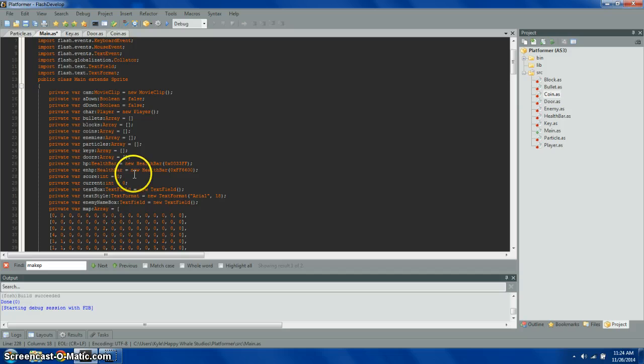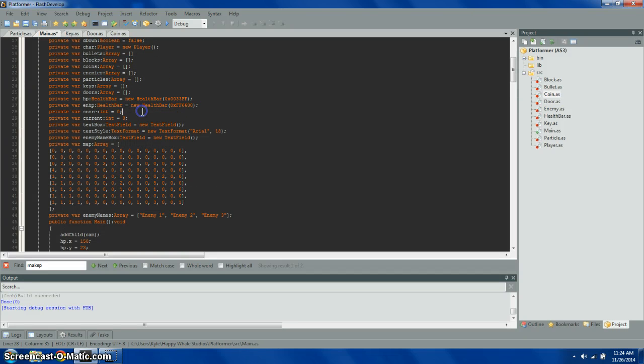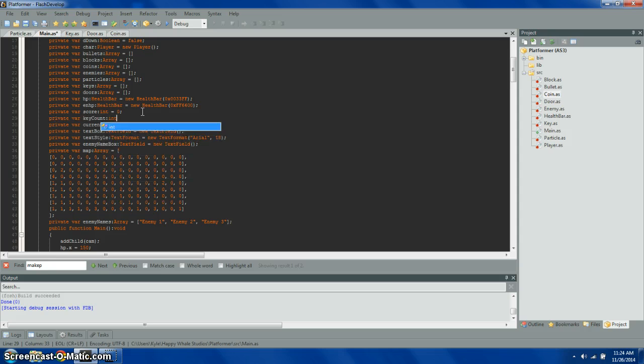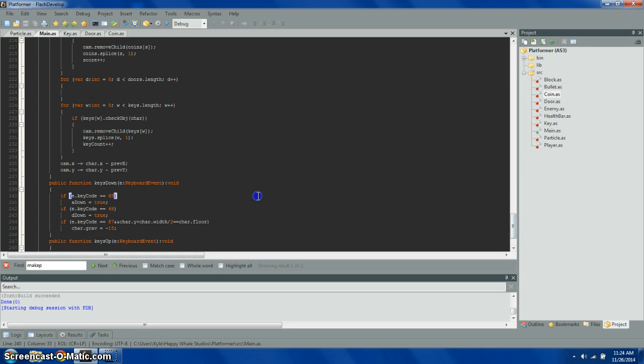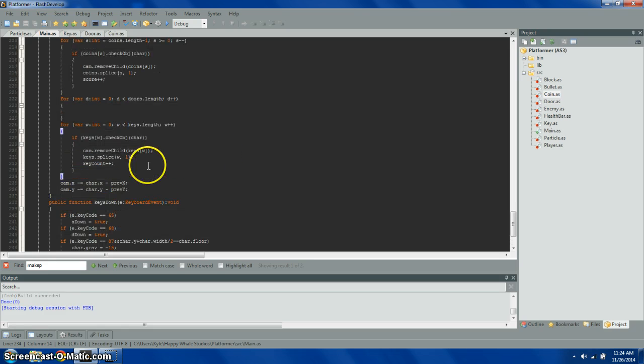We're going to need to make another variable up here, put it in with score, key count. I'm going to do a system kind of like The Legend of Zelda, where you just get a key and it can open any door. It's not like there's a certain key that opens a certain door. Okay, so then we're also going to need a button to open a door.